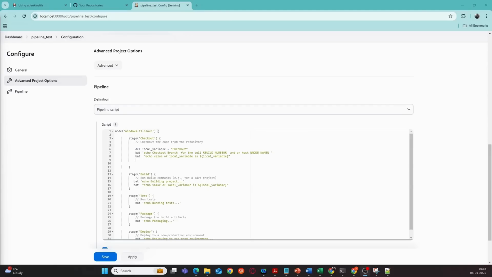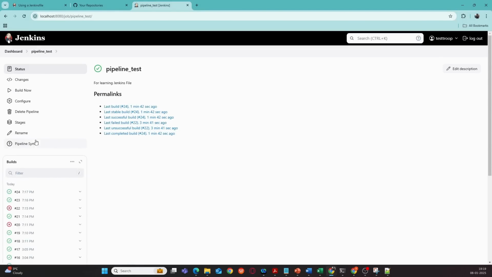Now let us check how to catch an exception in a scripted Jenkinsfile. For this example, I am trying to define a variable of type local variable, and trying to access this local variable outside its scope, right? So I have defined it under the stage checkout, but I am trying to access the variable under the build. So obviously this will fail. We have already seen this, but again I will try to execute this.